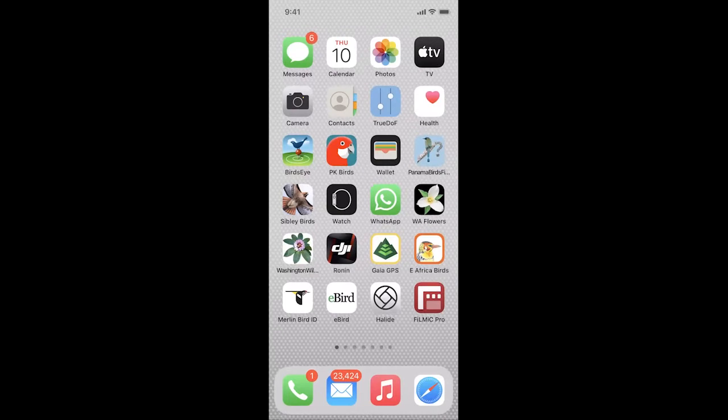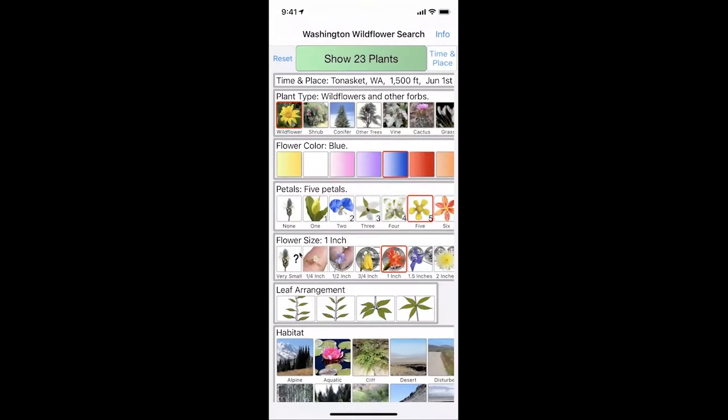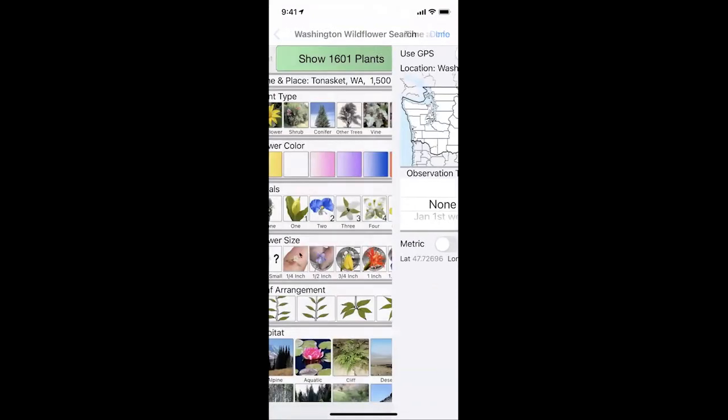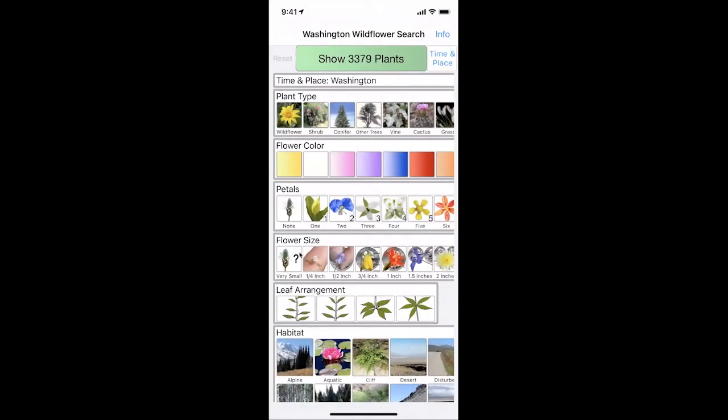Okay, here's my phone, and so we've got it loaded up. We're going to go into Washington Wildflower Search, which is this button right down here. So we'll go into that, and then we reset it here. So it's reset, and let's actually go back into here and reset this. So we turn the GPS off, reset that. Let's go back. So you can see it shows 3,379 plants.